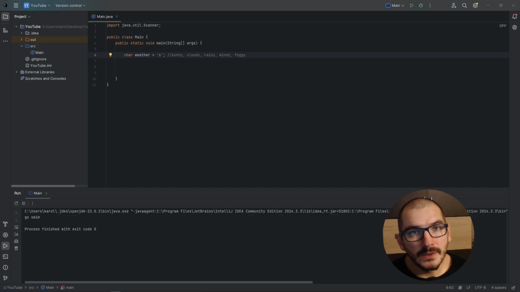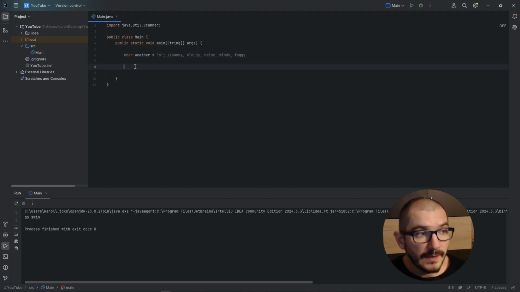I cleaned up my code a little bit and I created another variable called weather of the type char. In this, I'm going to store the weather condition outside. The values I thought of are sunny, cloudy, rainy, windy, and foggy. And the letter in the weather are going to represent one of those values. So S, C, R, W, or F. And depending what kind of weather is outside, I'm going to go for a ride, for a swim. Maybe I will stay home.